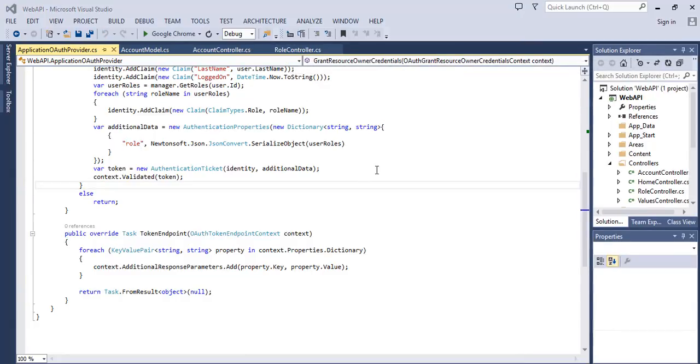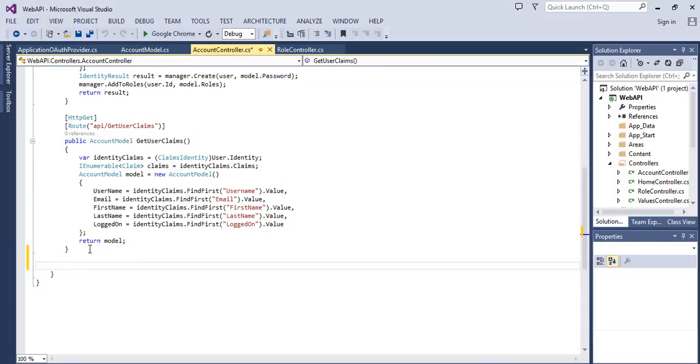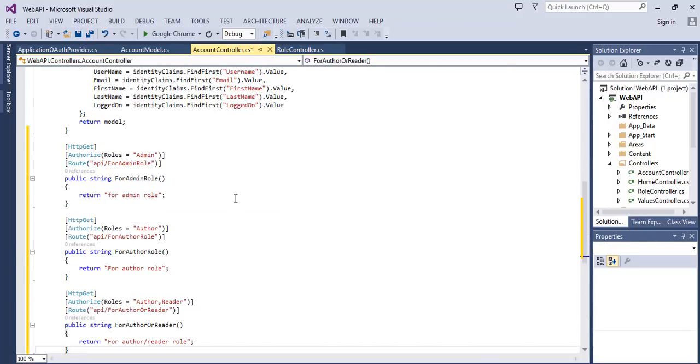Now it's time to test role-based authorization inside this Web API project. For that, I'm going to add 3 more Web API methods inside this account controller here. So here it is. Here we have 3 Web API methods. First of all, we have HTTP GET, and in order to access this, we have to have role admin, and here we have the corresponding route, and here we have the Web API method for admin role, and it will return a string for admin role.